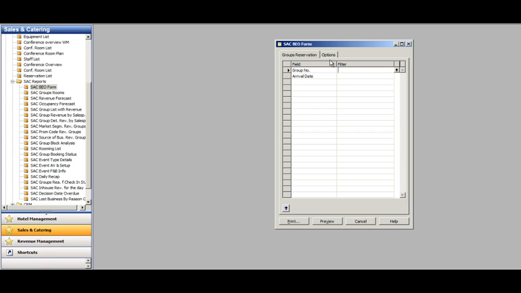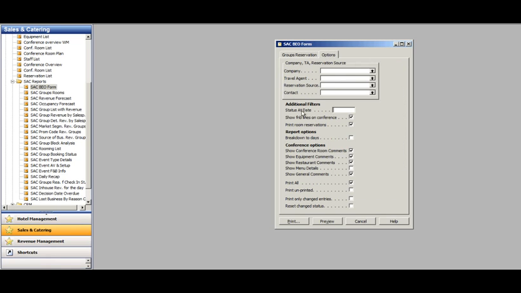Here we can search for group number or arrival date, and we can choose Options and search for Status at Date. We will then see all the reservations connected to that date. There are also some checkboxes we can check to see comments like Show Conference Room Comments, Show Equipment Comments, Show Restaurant Comments, Show Menu Details, and Show General Comments.